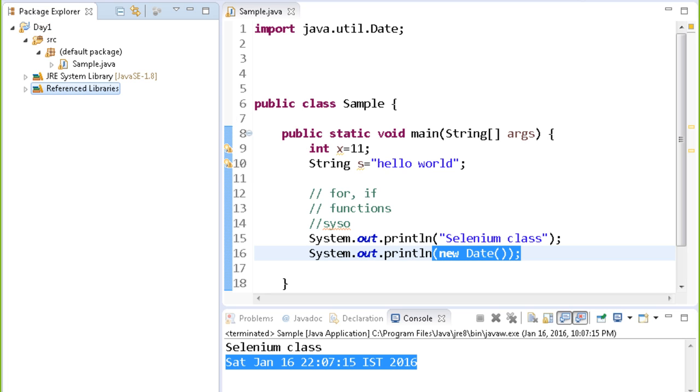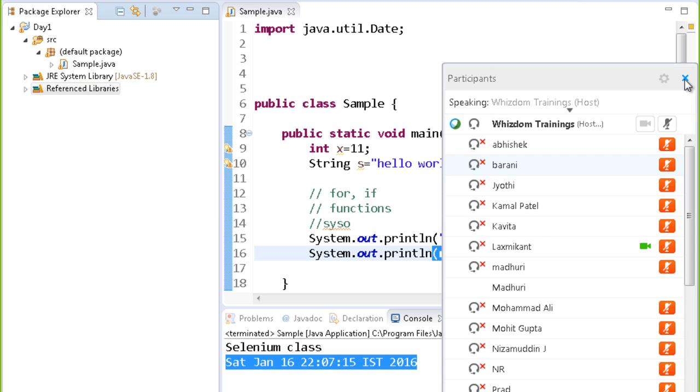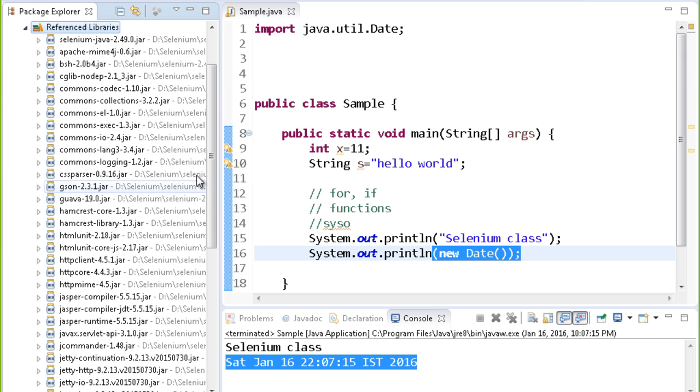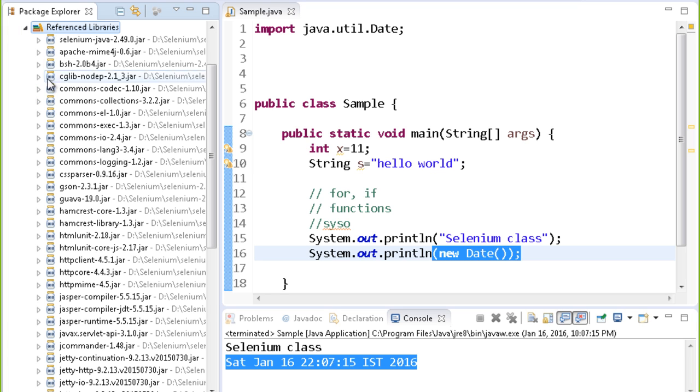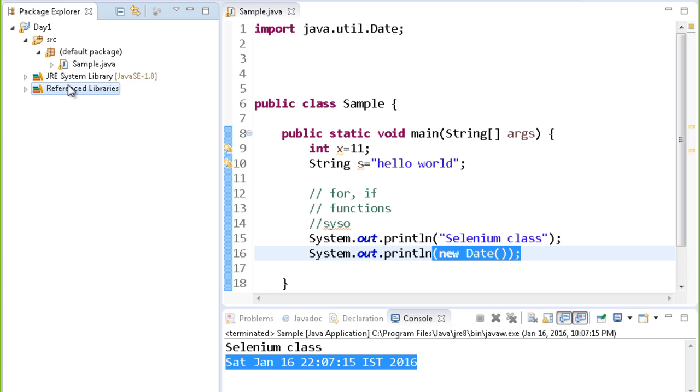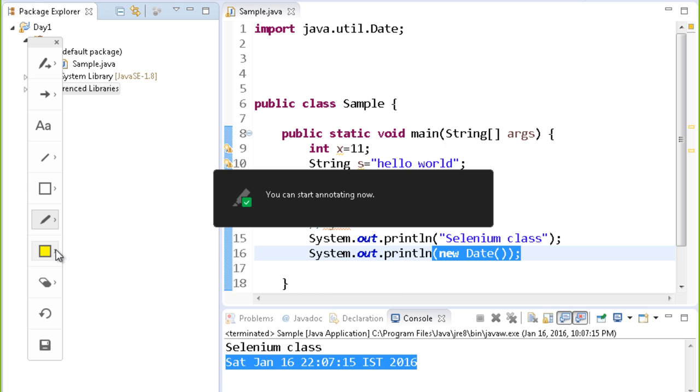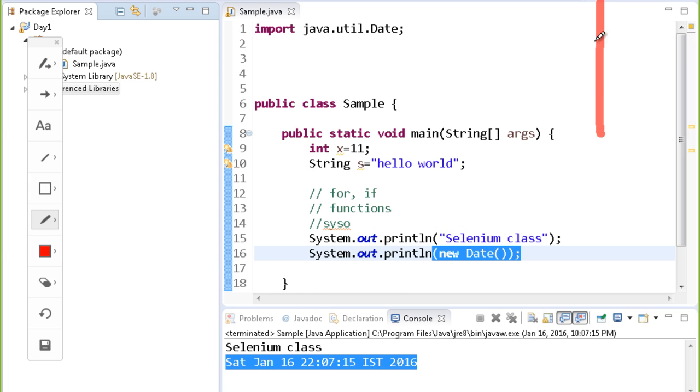And you can go to Referenced Libraries, and under that you will see the Selenium jar files coming up. So the Referenced Libraries section will come up over here. Under that you will see the jars. If you don't have this Referenced Libraries section, make sure you are in the Java perspective in Eclipse. Okay, in Eclipse there are multiple perspectives. Alright, you click on this icon over here.